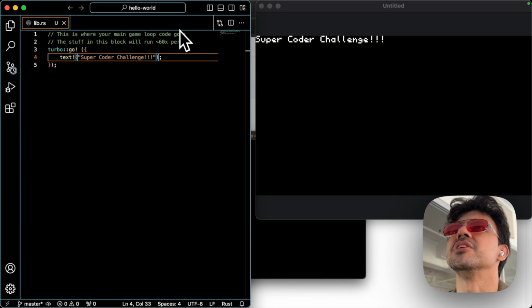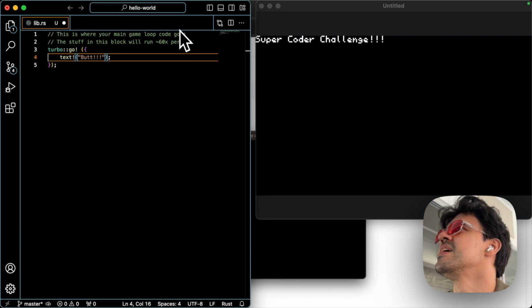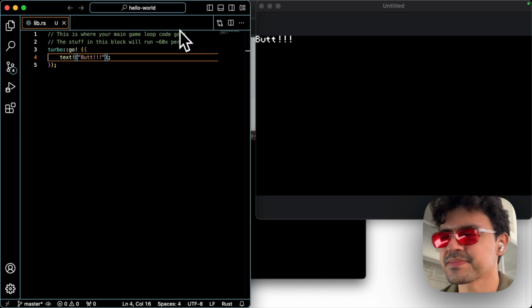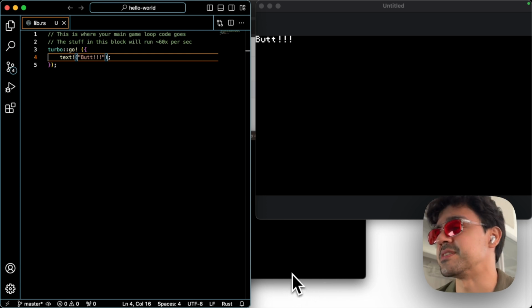Boom, Super Coder Challenge. Let's say you're a juvenile and you just want to write some crazy stuff and show it to your sibling. You can write butt right there. Look at that. Okay, let's keep butt. And what's cool about it is you can make a bunch of other changes.